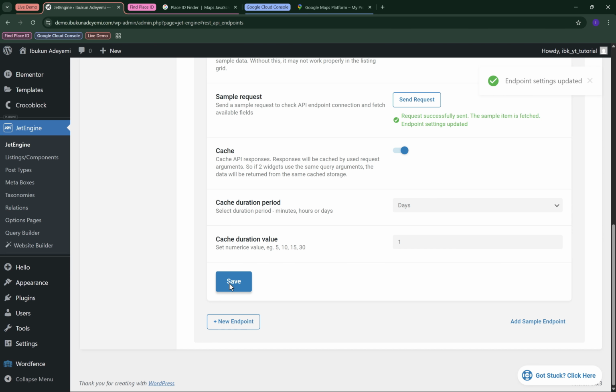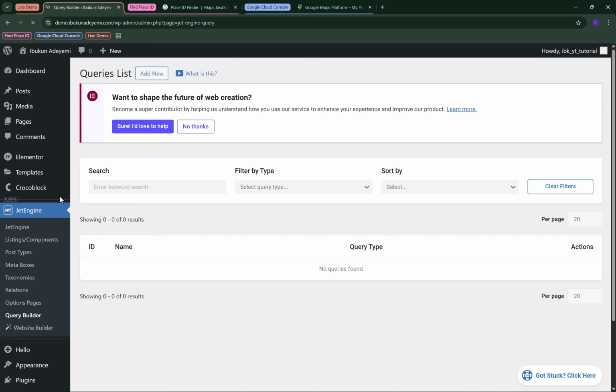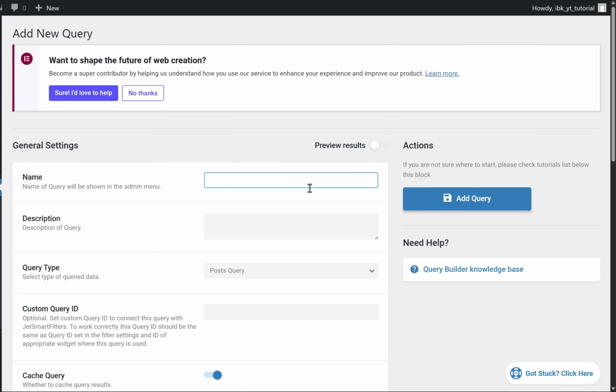Let's test to see that this works fine. So we're going to come over to the query builder here and set a query based on this REST API endpoint. We're going to click query builder here, add a new query. We can give it a name, right? It can be reviews from Google or something. We can have Starbucks here.